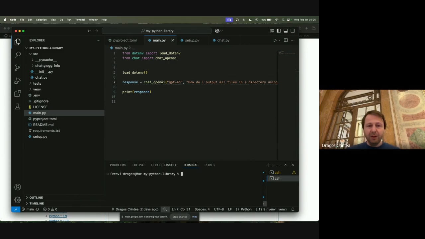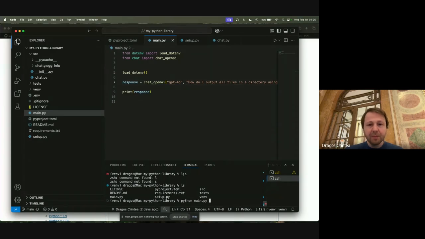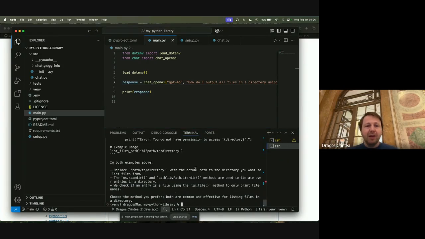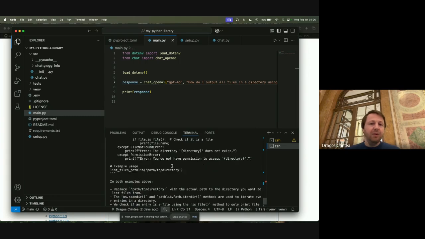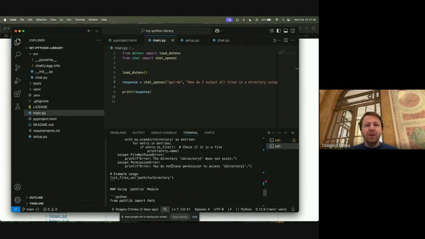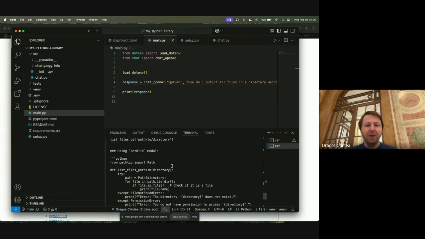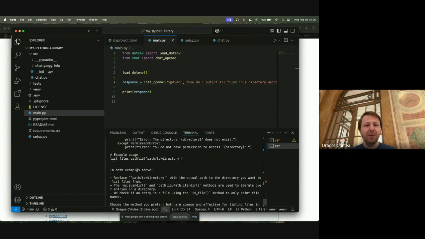So if I do, am I in the main? Yep. So I can say python main.py, and if everything runs beautifully, usually it doesn't because we are in a demo. So hopefully it does. It actually did. It provides me some nicely formatted code from OpenAI and tells me yes, in both examples above, replace path with the actual path, using the OS standard and so on.